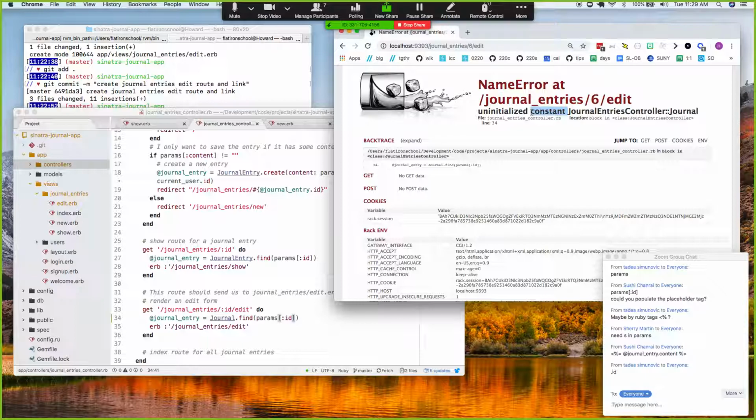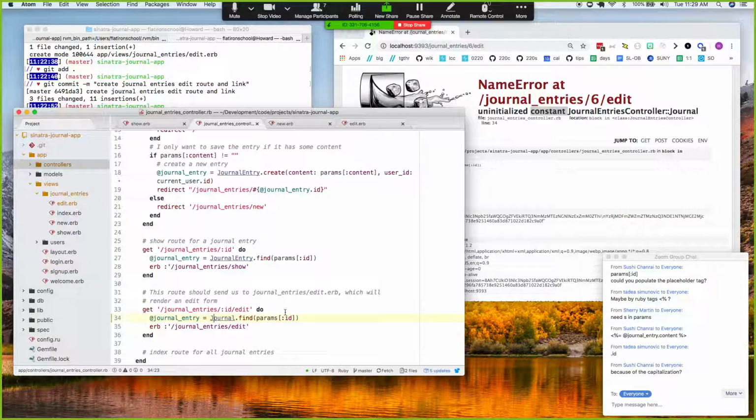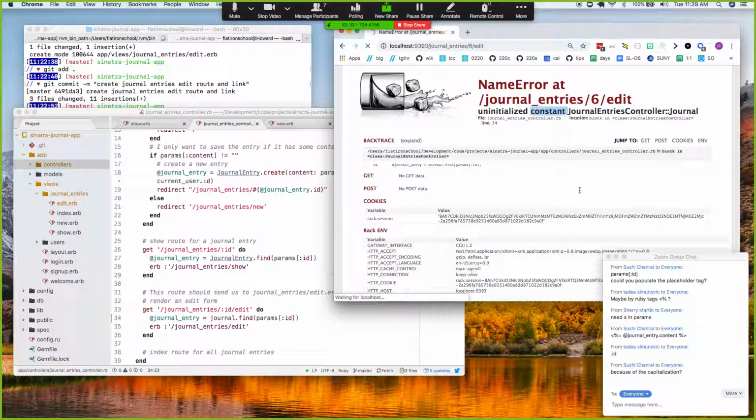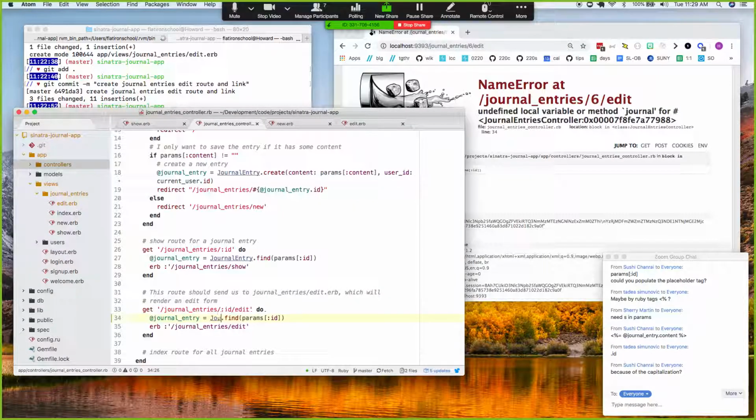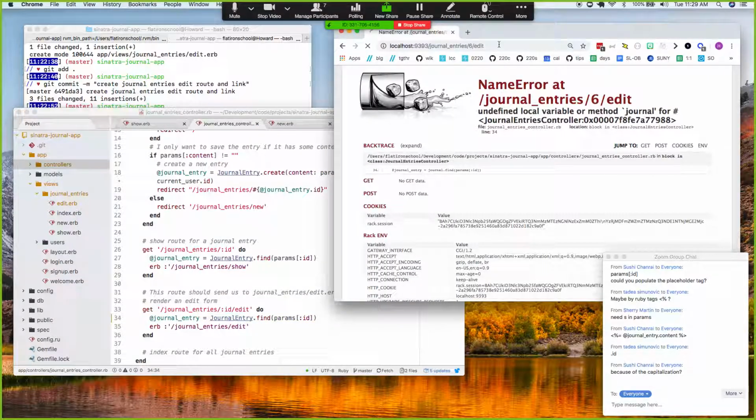Any idea? Does anyone know? It's kind of a very minor thing, but the reason it says constant is because this is capitalized. Exactly, yeah. If I put a lowercase, I should get a slightly different, although very similar error, and it'll say uninitialized variable or method journal in the same place inside of journal entries controller. Okay. So now I'm actually going to change this to the name of the class, which is journal entry, not just journal. And maybe we will see an edit form.